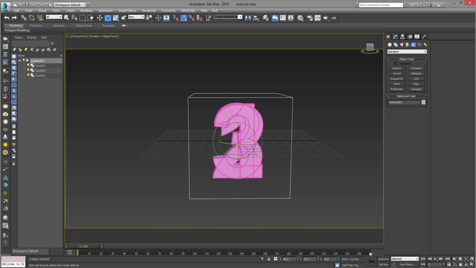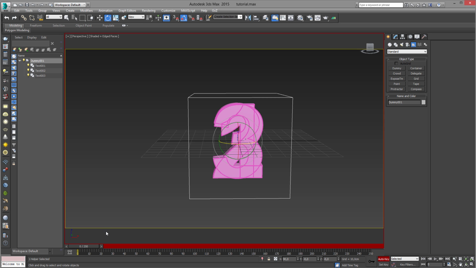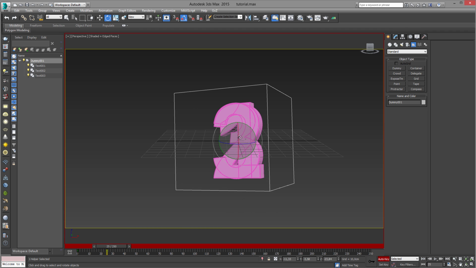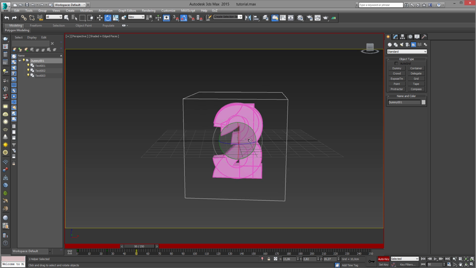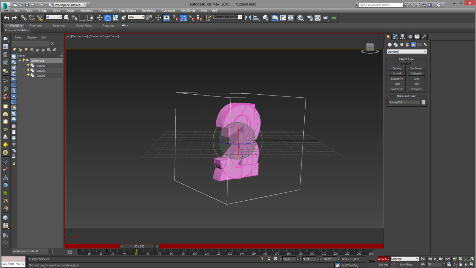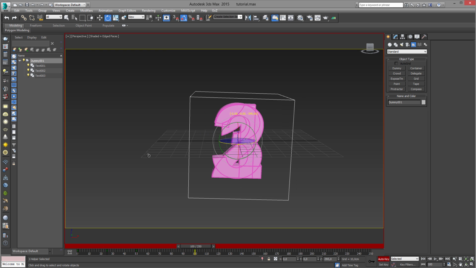I have the timeline to 250 frames. Let's see if that's enough. Here comes the hard part. This is where you want to take your time. Let's do 25 frames, and just nudge this a little bit. And then go back again. Be 50. Go like so. And then we want to rotate this. Like so.